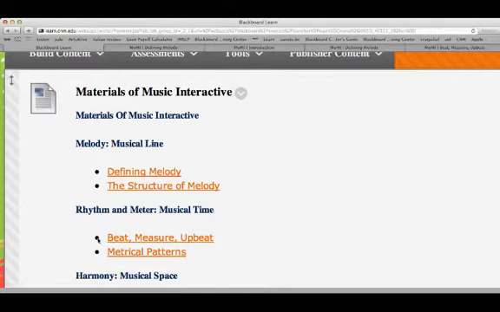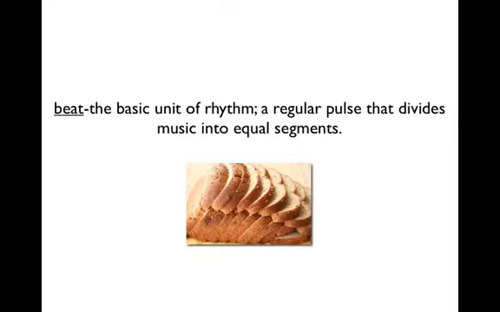Now, most music that we listen to, probably most music that you guys listen to, has a feeling of beat. The beat is the basic unit of rhythm. It's the regular pulse that divides music into equal segments. In my face-to-face classes, I'll play a piece of music and I'll ask the class to tap their feet so I can see where they hear the beat.